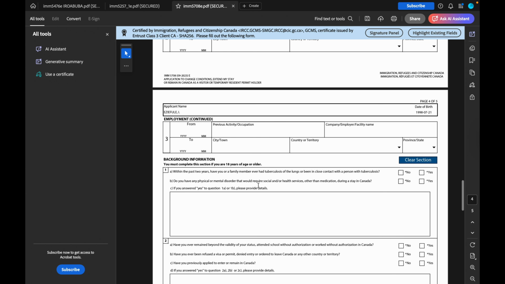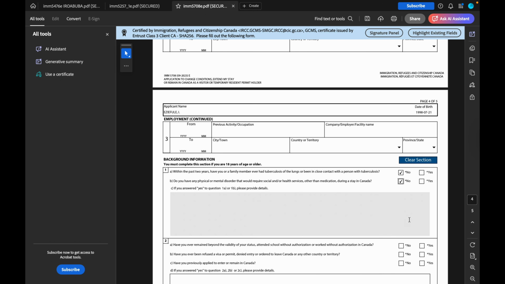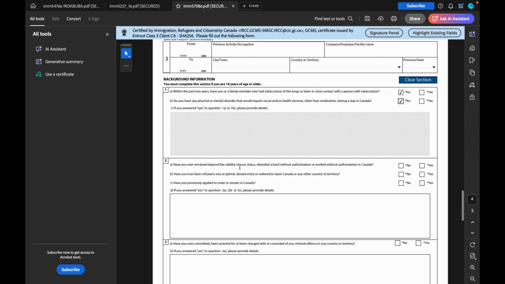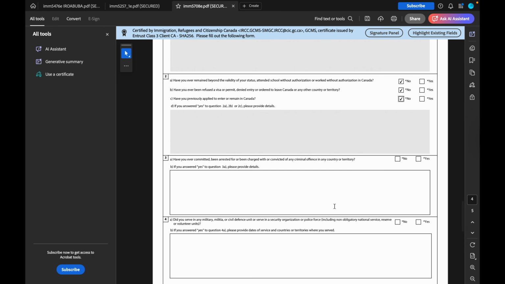So let's answer the security questions. Within the past 2 years, have you or a family member ever had tuberculosis? No. Do you have any physical or mental disorder? Nope. Have you ever remained beyond the validity of your status? Nope. Have you ever been refused a visa, permit, or denied entry into Canada? Nope. Have you previously entered or remained in Canada? Nope. So you scroll down.